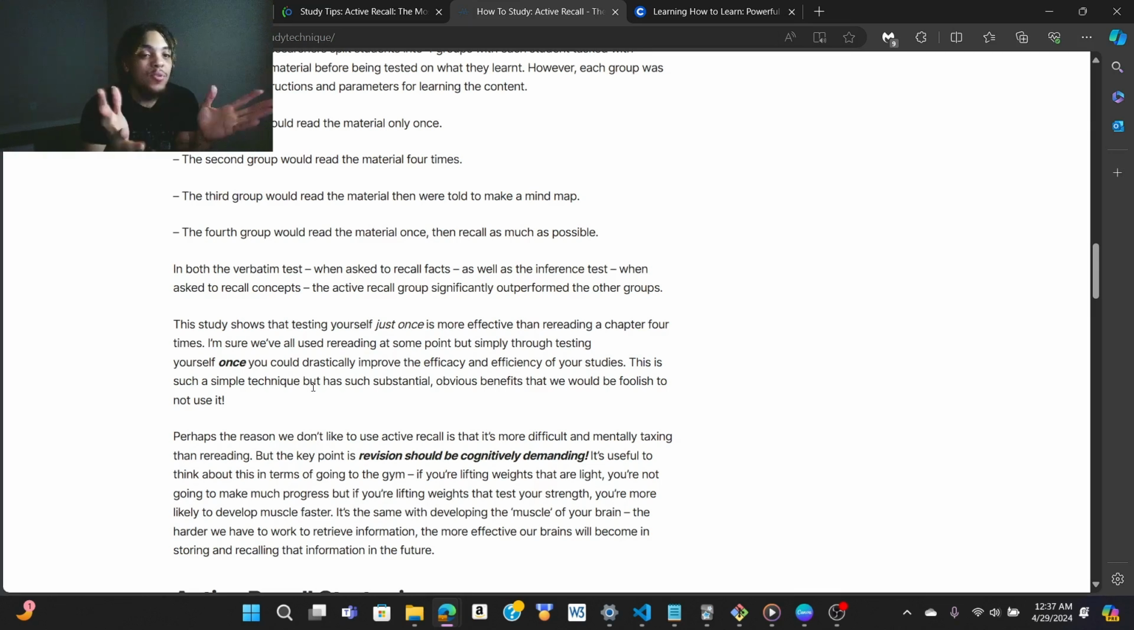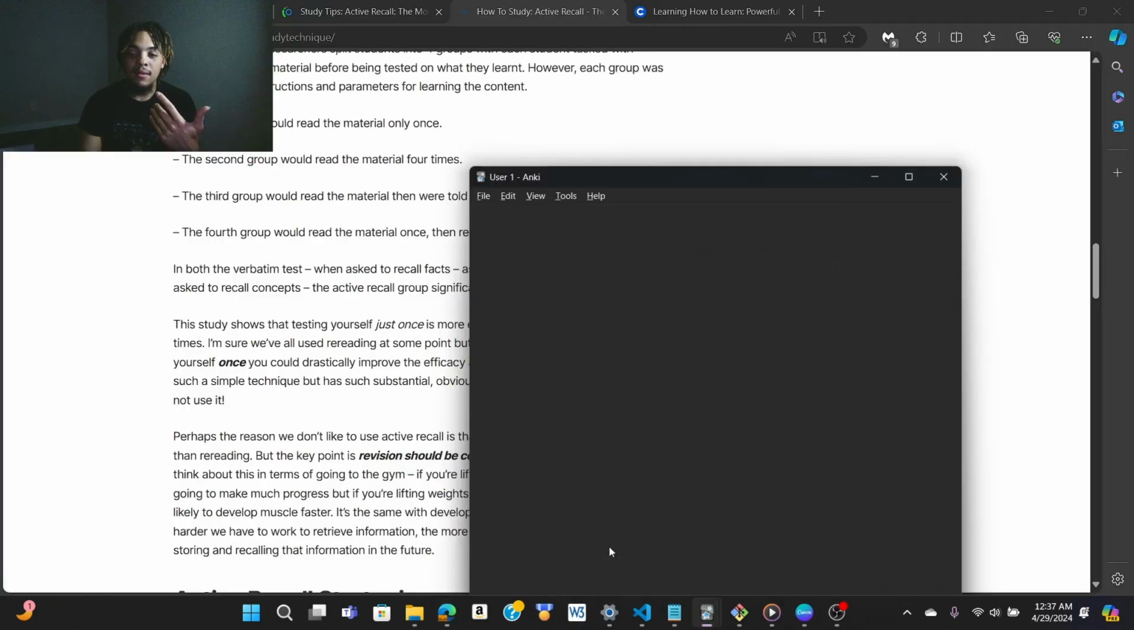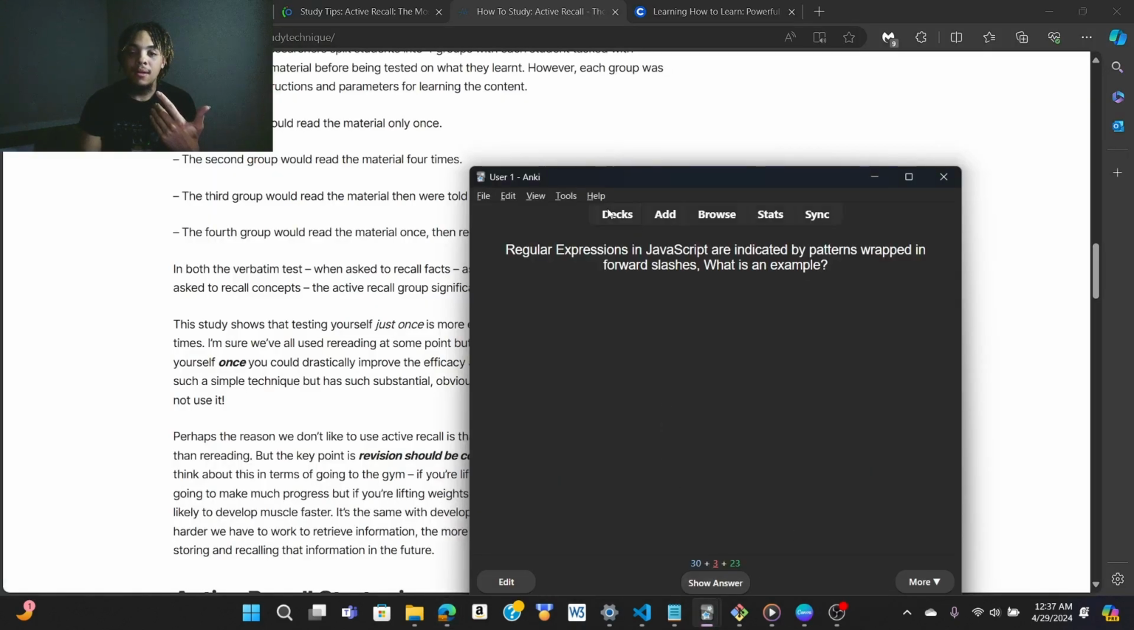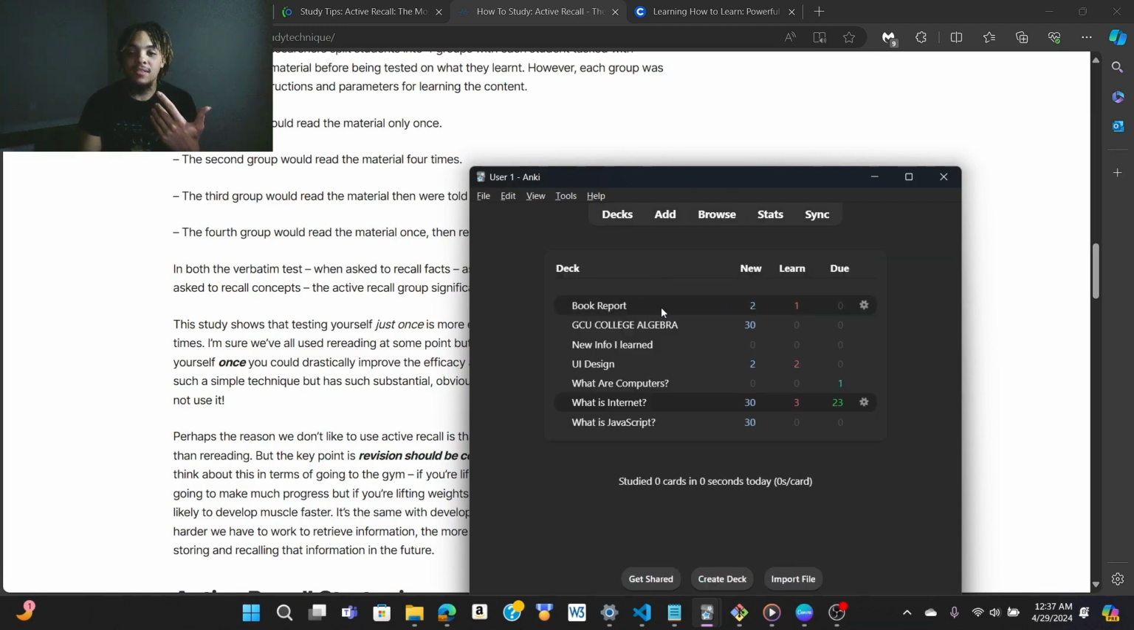This is a simple tactic. It's very simple. I believe within what I've learned from it, what I've taken from it, and what it has been to benefit me, literally, I have decks made. These are my decks. So I have my deck sets for JavaScript, internet, learning about computers, UI, UX design.